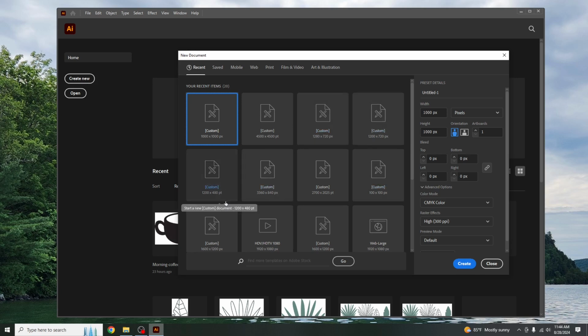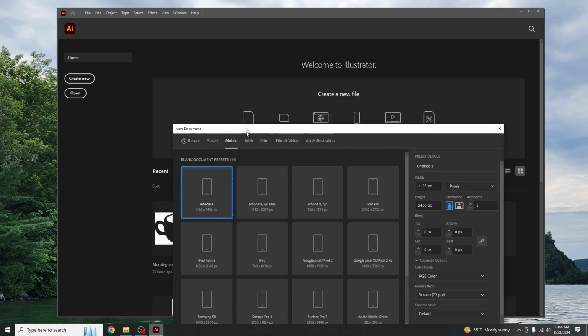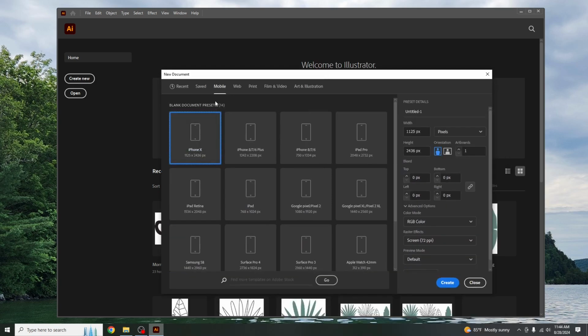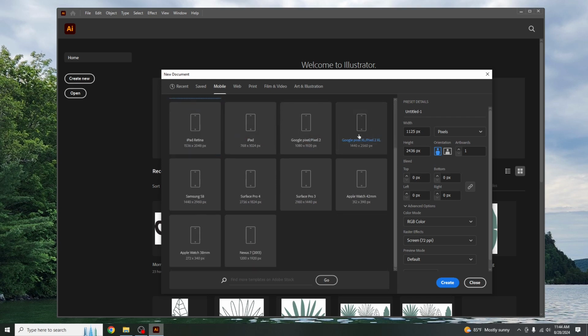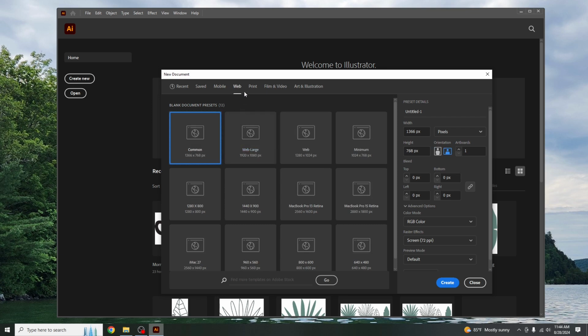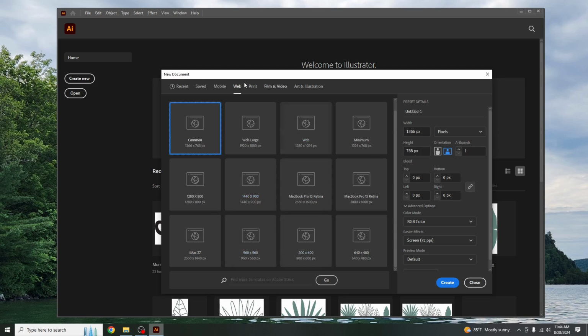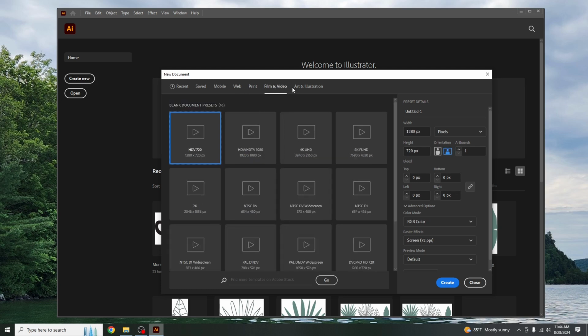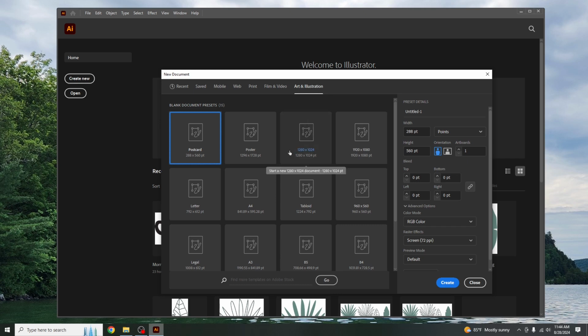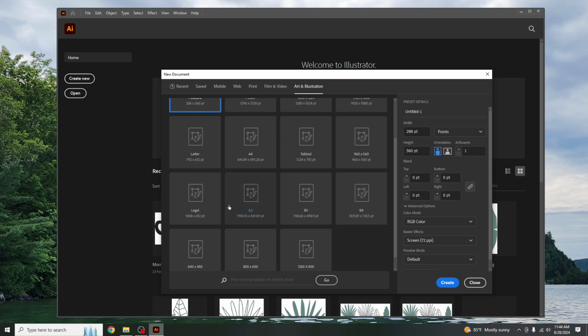There might be less for you since you first started. There still will probably be something here. And we have tabs up here for other templates, just like we have up here in the front. We have all kinds of mobile options for different models of phones, iPads, iPhones, Google Pixel, Surface, Nexus, all that good stuff for web. More templates for large web, regular web, MacBook, all this good stuff. Print, film, video, art, illustration. So if you're looking for a specific size, or some kind of professional template, it'll probably be in here somewhere.